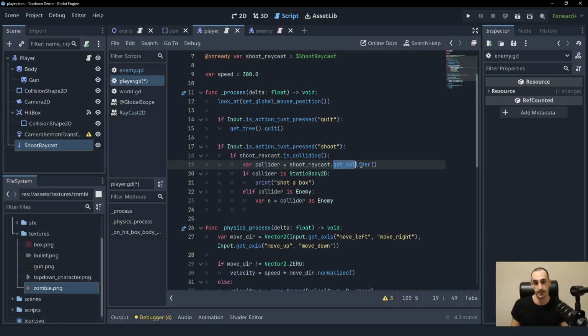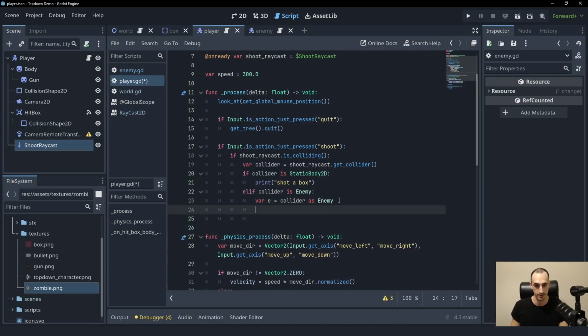Whatever get collider returns, we don't know. But if you do this check here, if collider is enemy, in this if statement it's guaranteed that this is an enemy. So that's why we can just use take damage and get the autocomplete. Small tangent, but I think it's cool. So we actually don't even need this. We can just say collider.take_damage because of the if statement.